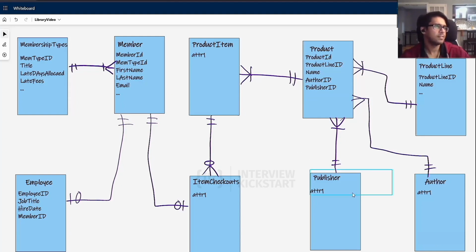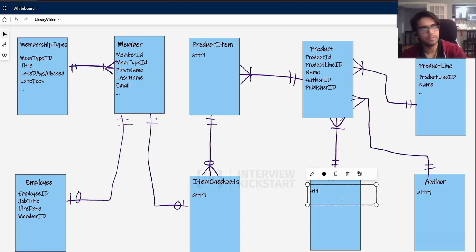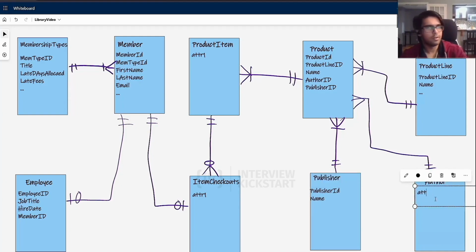Yeah, and since we did that, we'll do publisher and author really quickly because these are pretty quick. If this is publisher ID, it'll probably have a name and other attributes. For author, same concept, where you're going to have an author ID and a name, probably some other attributes. Okay, so we're pretty much done with that side, and we have our two left.